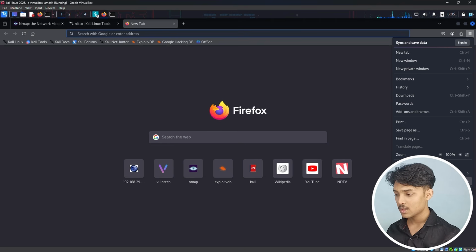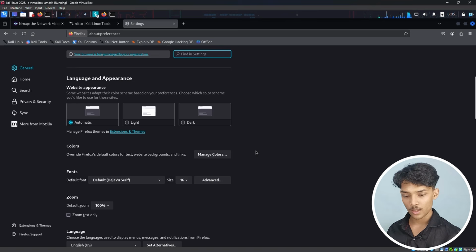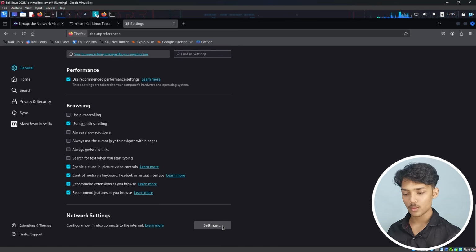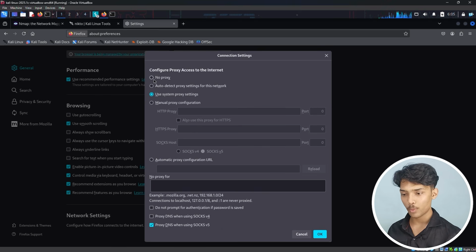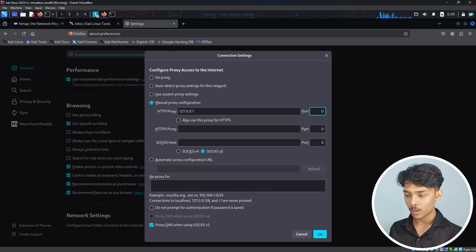And let's go to the settings, and in the settings just scroll a little bit, and if you find network settings, go to the network settings. In the proxy it is configured as use system proxy, but we are going to use manual proxy configuration. And here you have to type the IP address, that was 127.0.0.1, and here you have to configure the port, that was port 8080, and then you have to click this checkbox and it will configure here as well.